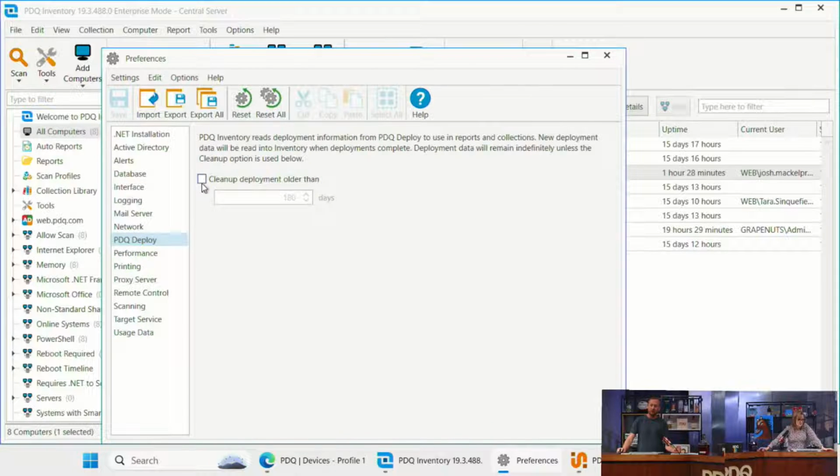The other thing that is not turned on by default, speaking of Deploy, is all of this deployment history. So by default, every time that you deploy against a machine that is also in PDQ Inventory, we're going to log that in the computer object in Inventory. So you can go back in time and say, oh, I deployed Chrome in September of 2021 on this machine. It's not turned on? It's not turned on.